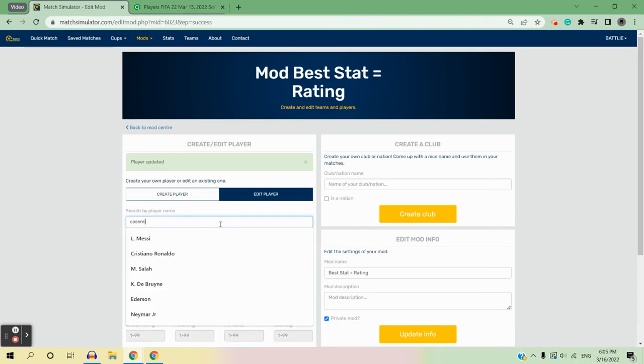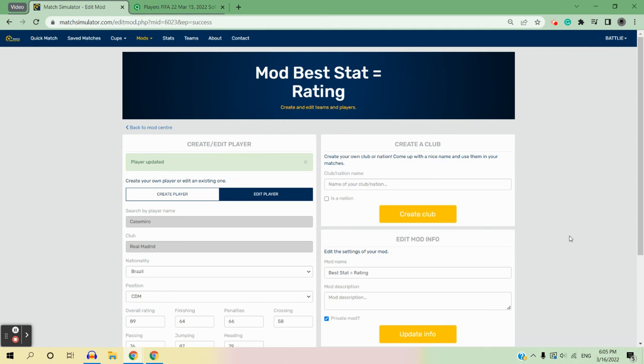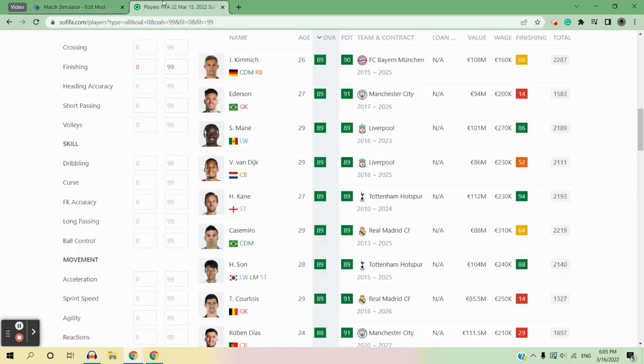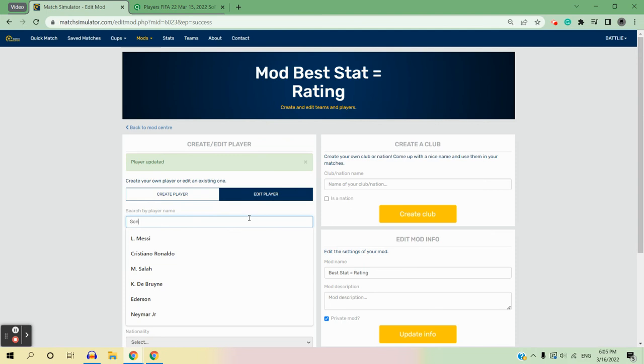Next up is Casemiro. Maybe his passing will be high. Again, oh, his jumping is high, but that is a downgrade. But again, not that much. Heung-min Son. After Son, I'll just show you the main ones. Okay.